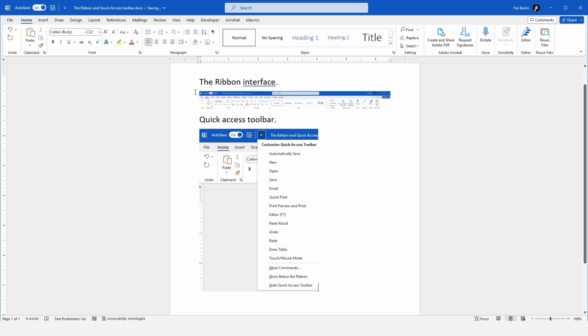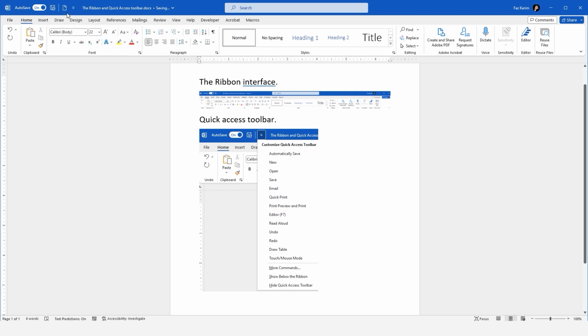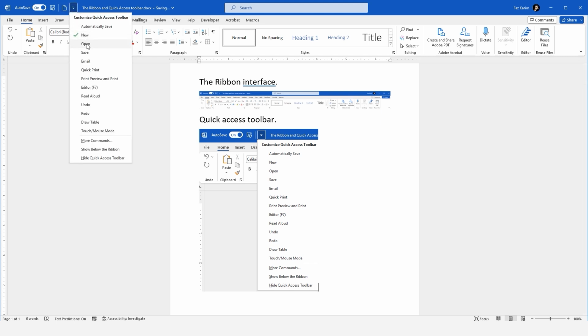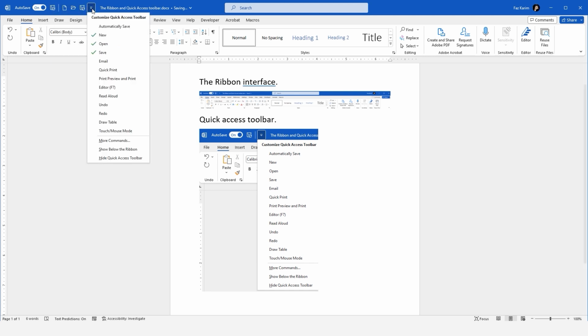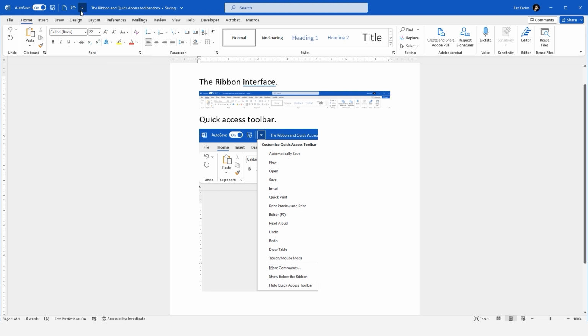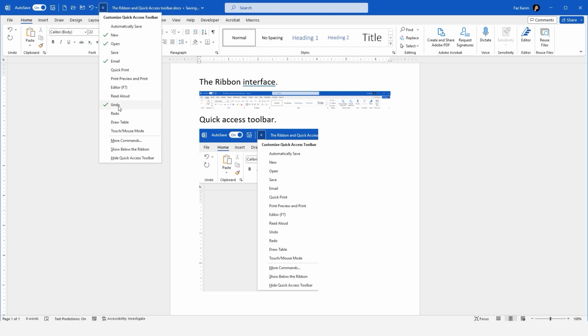I have the opportunity to go to this toolbar and add specific items to it, like maybe the option to create a new Word document from here. Or open a new document. Or save the document. I already have that up here, so I'm going to remove that one. Or maybe email the document. Maybe undo your last action. And maybe redo your last action.